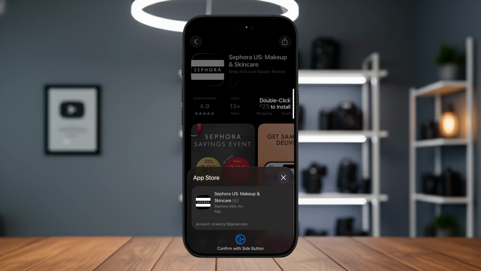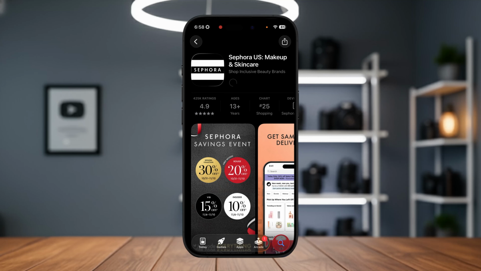I think it's going to ask me to verify. It's going to go ahead and do that on iOS and nothing for Android. And it's going to go ahead and download and install right away. So as you can see how quick that was.